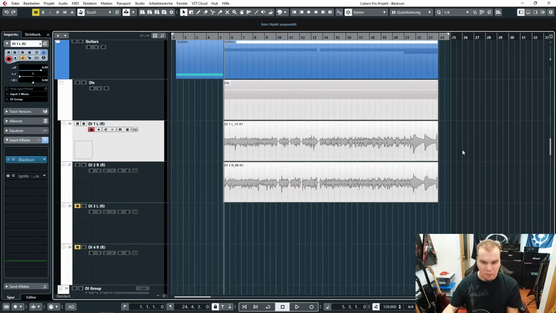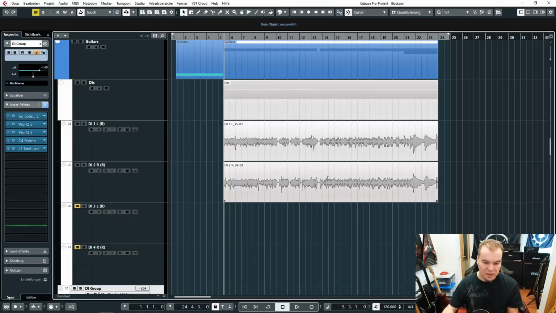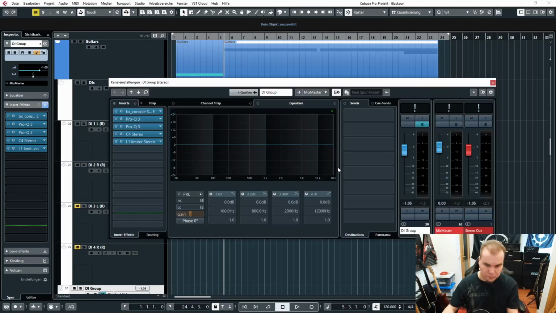So let's talk about the processing a little bit. Here you can see two DI tracks, pretty simple double tracking, 100% left and right. And here on the single tracks there's nothing going on, just the Ampsim. So let's go to the DI group. There is some stuff going on here. So let's hear how this sounds with and without the processing.